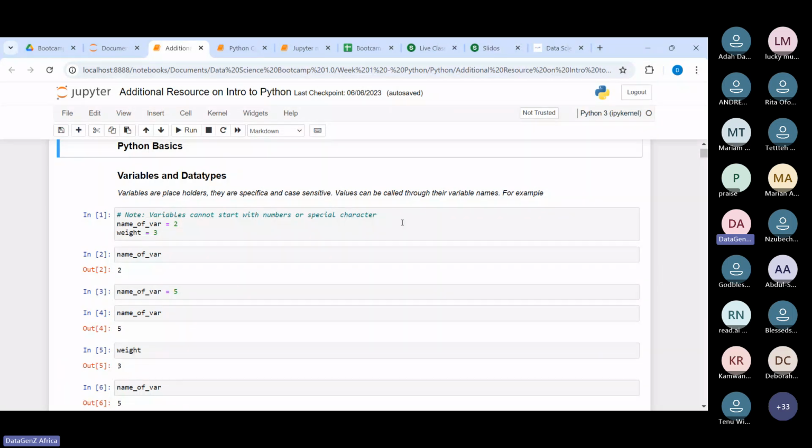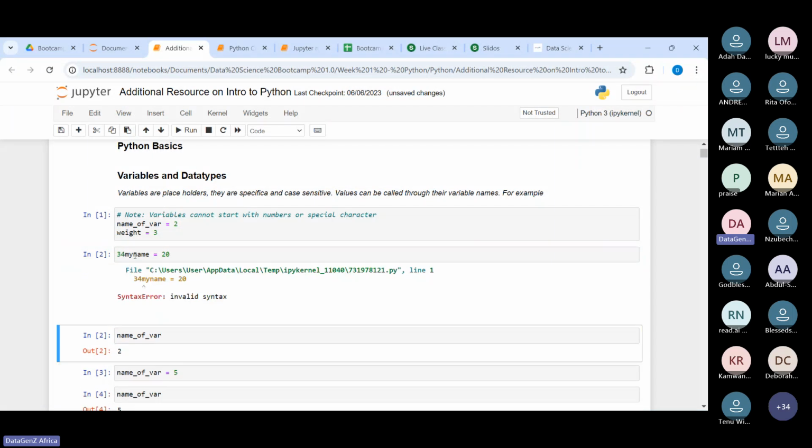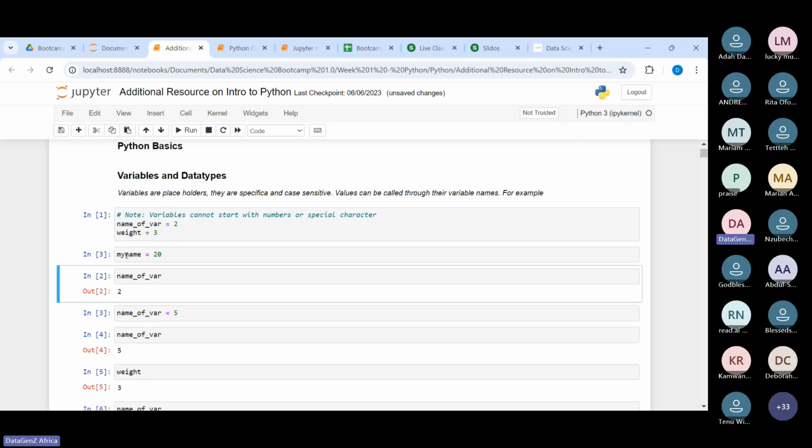Let's try it. You can decide to name your variable anything. If you do 34 my name, and you're saving it, you are putting a placeholder. I want to store 20 in 34 my name, so that instead of calling 20 every time, I would rather say 34 my name. But let's see what happens. It's going to throw an error because a variable cannot start with 34. Rather, you can start with my name. It's going to accept it. So we can see how this is happening.